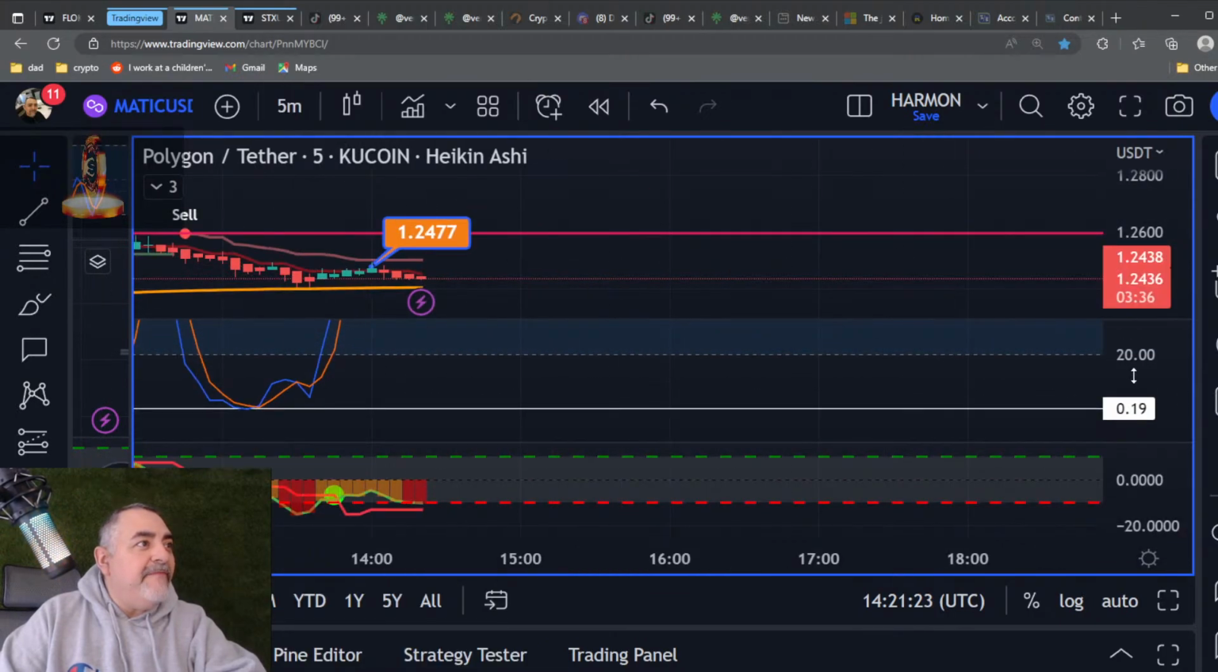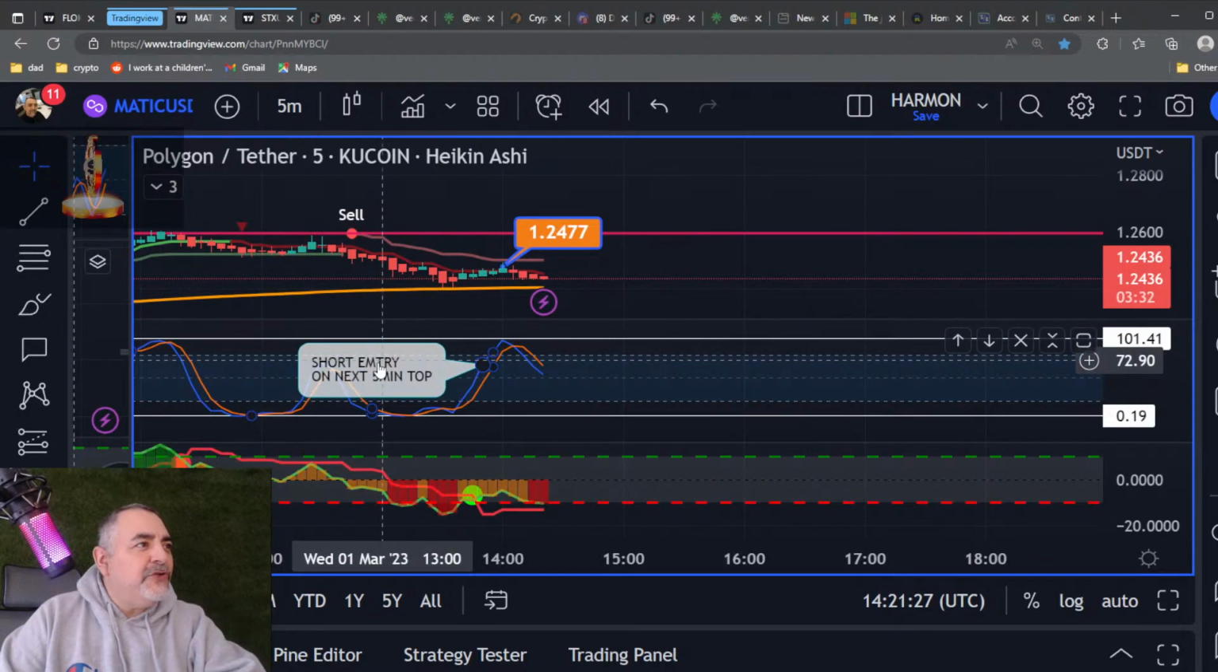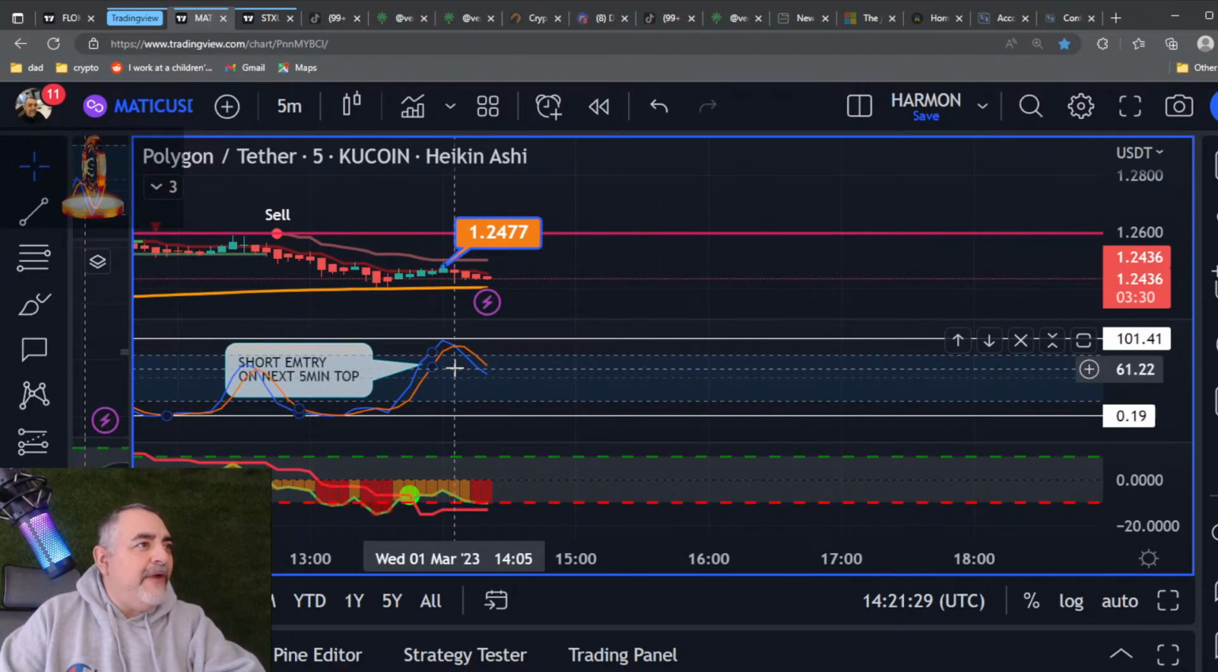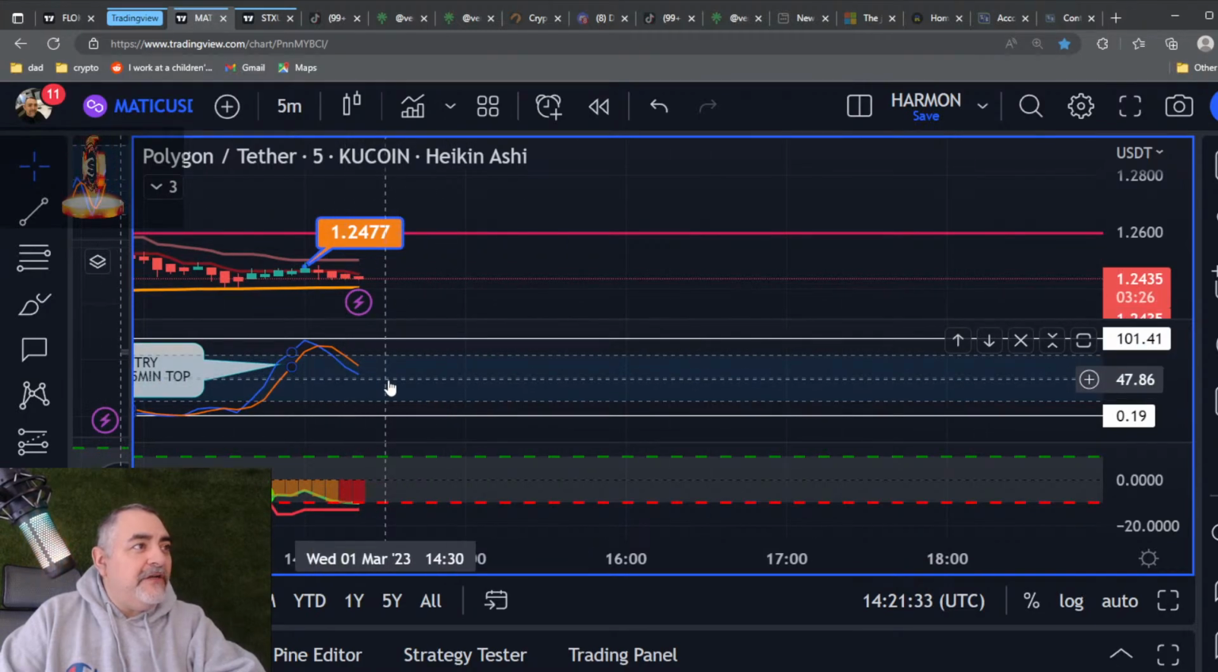minute. Where's the 5 minute? 5 minutes oversold. It's starting to bend. Remember, we were talking about short entry on next 5 minute top, right? So we still have one more 5 minute little push here, but we're looking pretty good. 24.33 is the entry for the short. Here we go. Let's go.